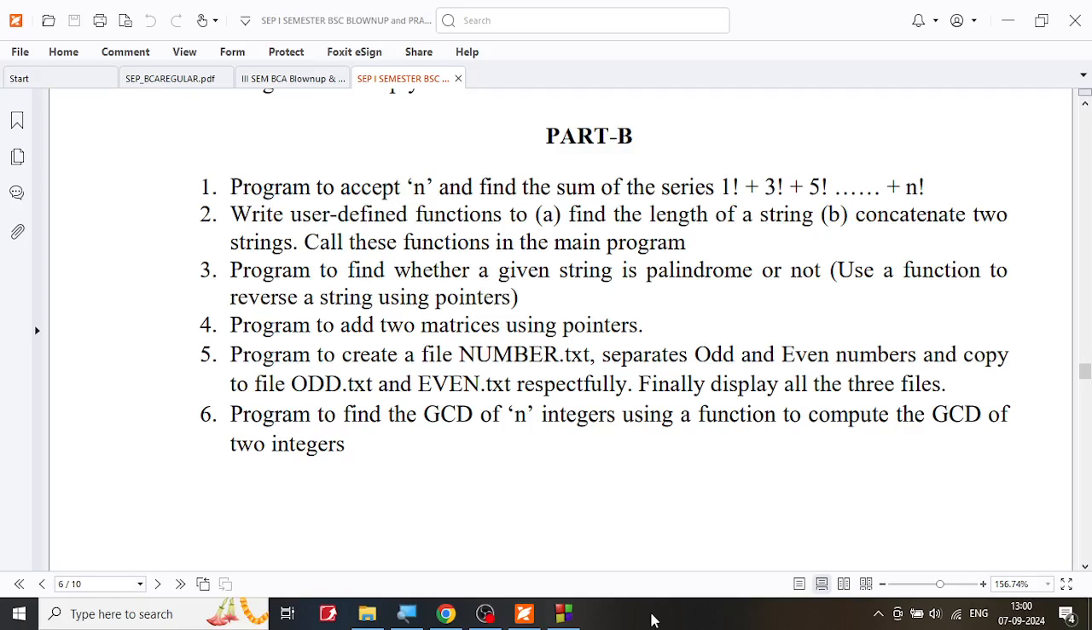Let us try to solve exercise number 5 in part B of the C programming lab. In this exercise, we are supposed to create a file called number, and we are supposed to store integer numbers into this particular file.